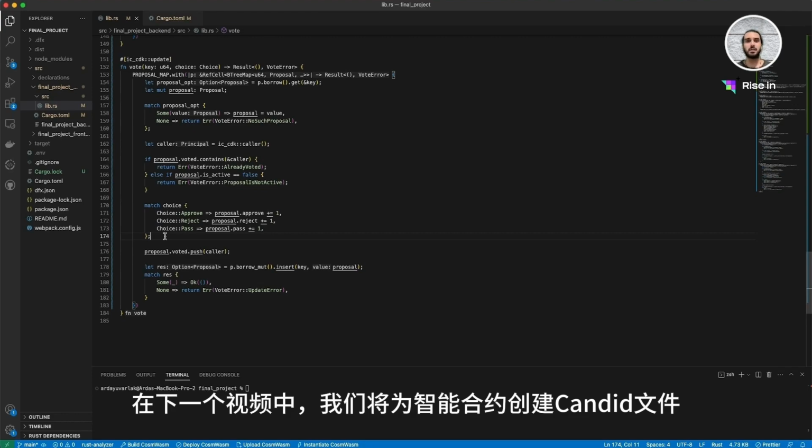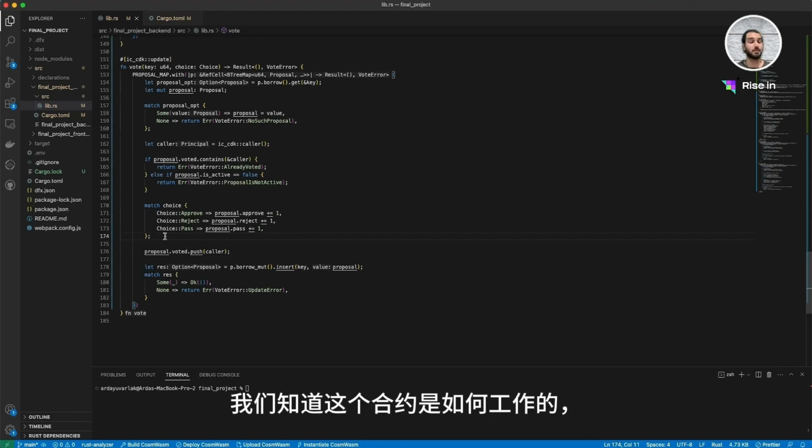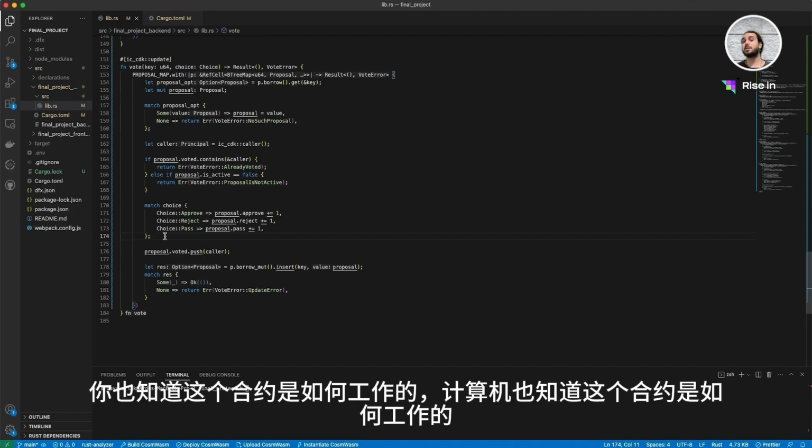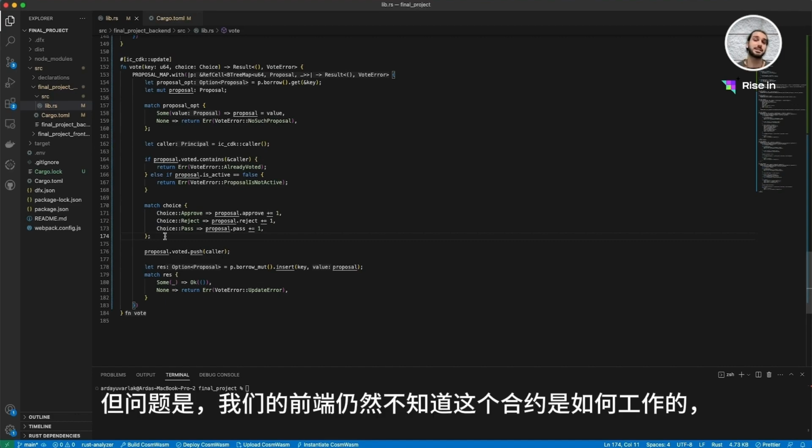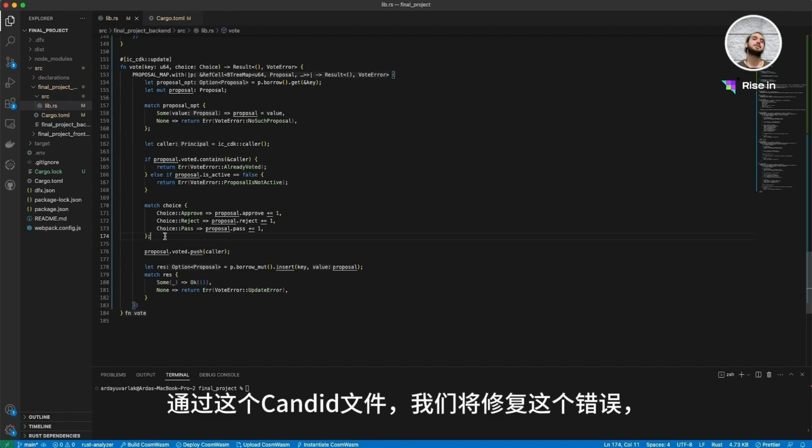In our next video, we are going to create a Candid file for the smart contract because we know how this contract works and you know how this contract works. The computer knows how this contract works. But the problem is our front end still does not know how this contract works. And with this Candid file, we are going to fix that error.